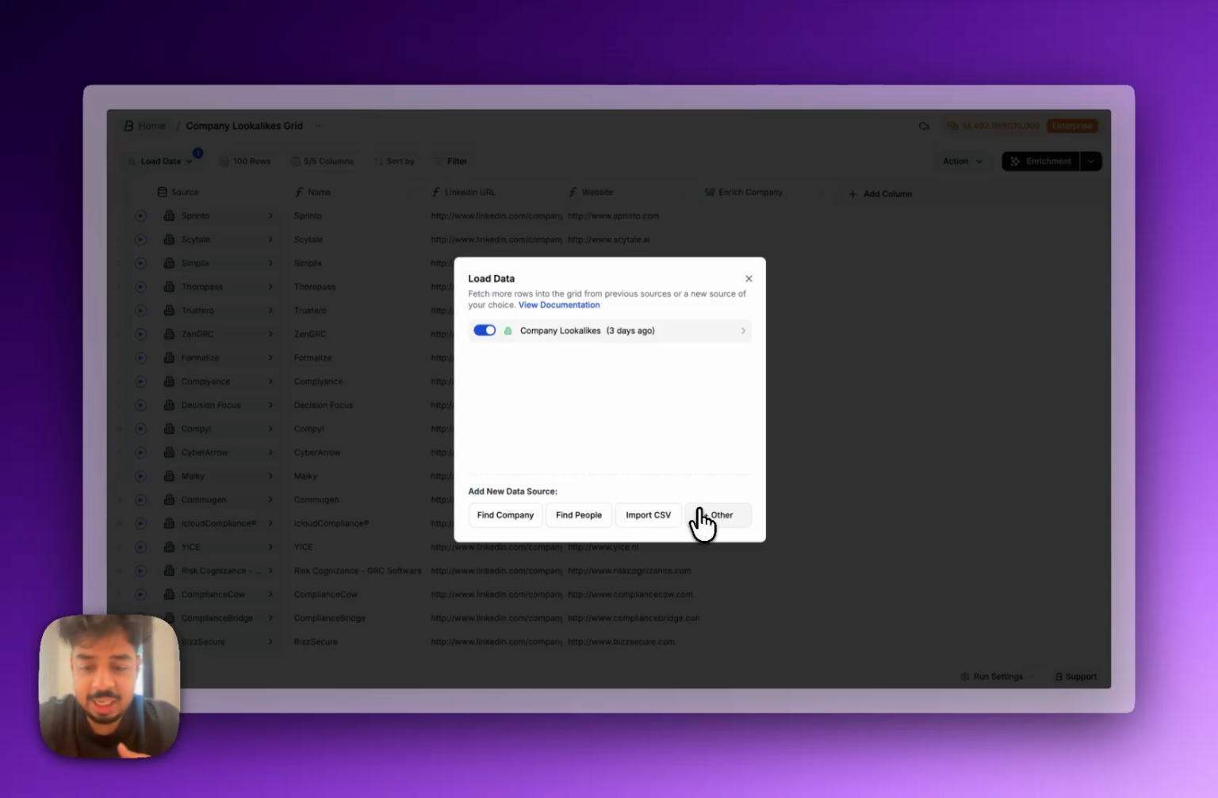But what we recommend is to always have only one type of data in a single grid. So for example, if a grid is operating on company level data, doing some kind of account research and so on, only maintain company level data in that grid.